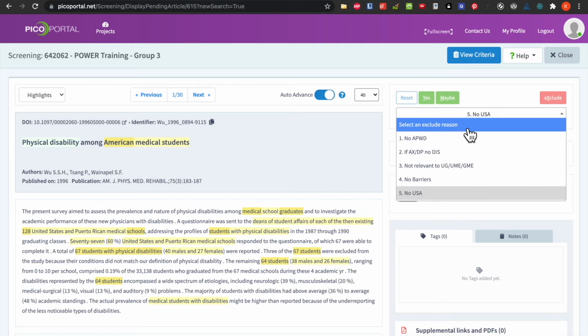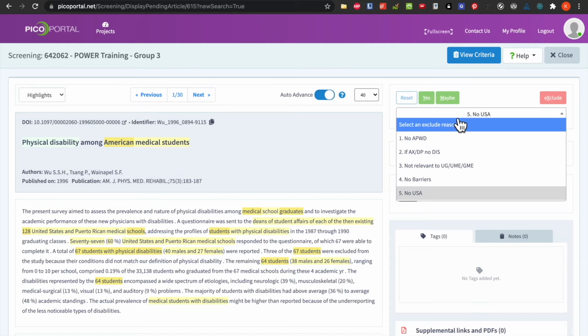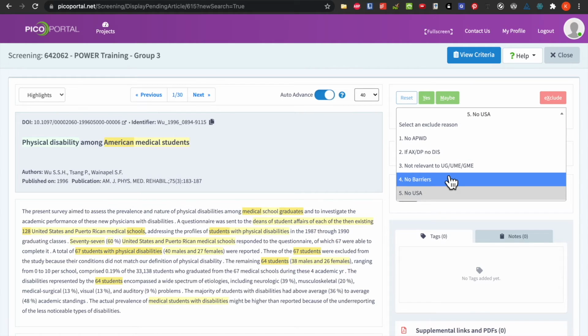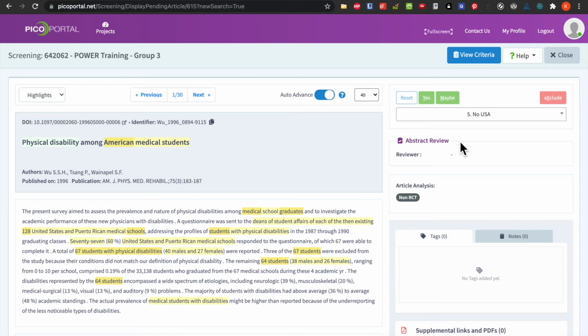But let's say this is something like, again, among British medical students instead of America, but you find that they didn't discuss any barriers. You're going to select no barriers, not no USA, because that's the first thing that you're going to come across. You have to go in order. But once you do that, you select your reason and you're going to hit exclude. I'm not actually going to do it because I don't want to mess this up, but once you do, it will take you to the next article.